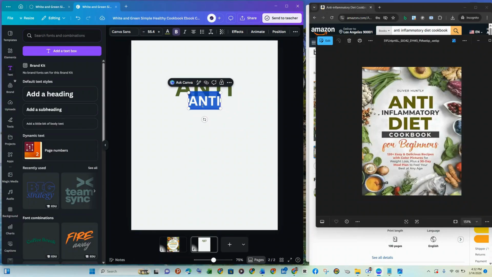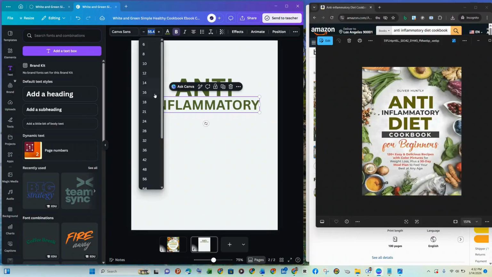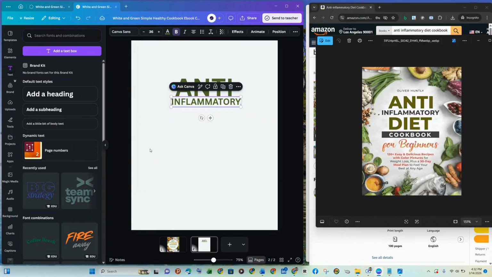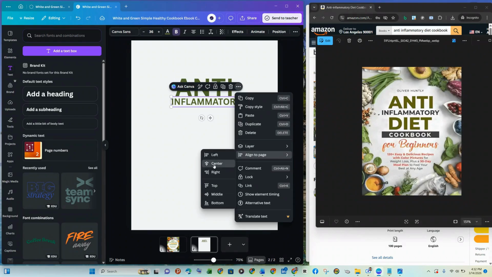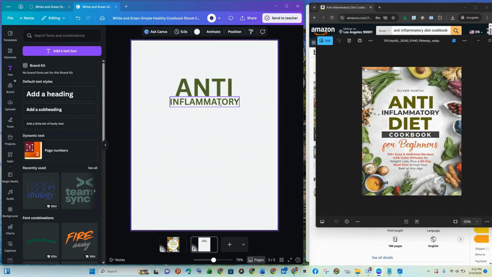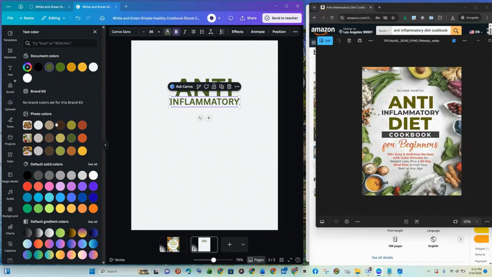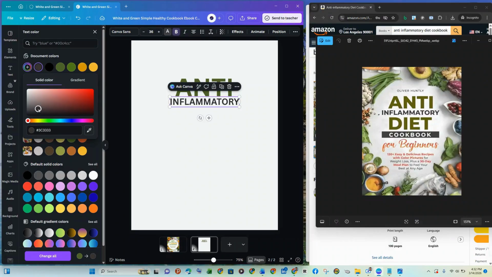Anti, inflammatory, from 55 to 36. Text in the middle, in the center, I mean. All right. And here the text color is not black actually. So I'm going to use this to adjust the color. Yeah, we have something similar now.